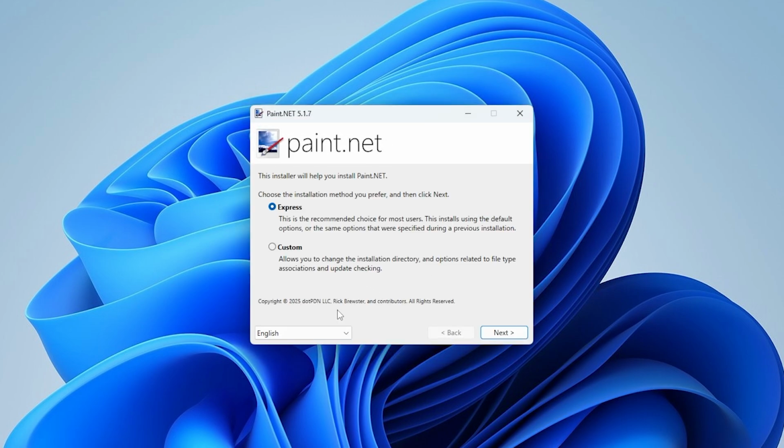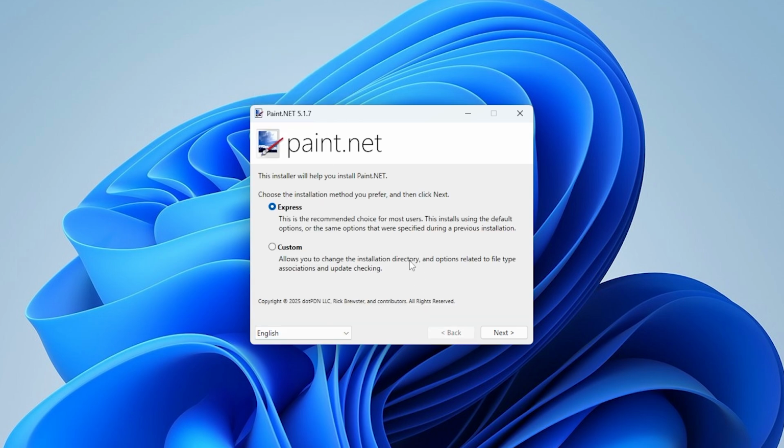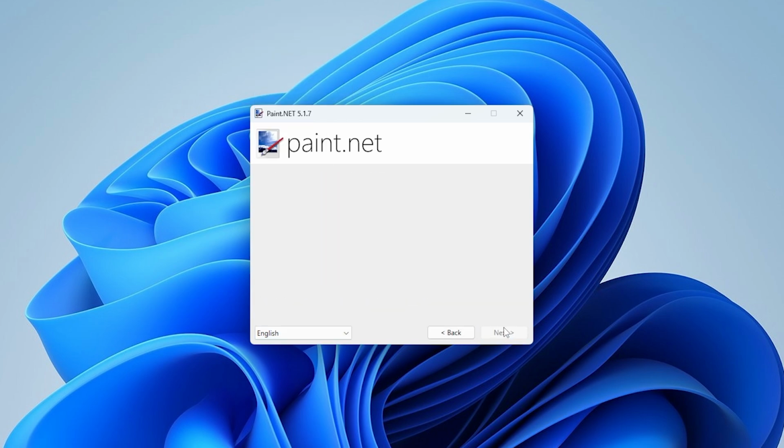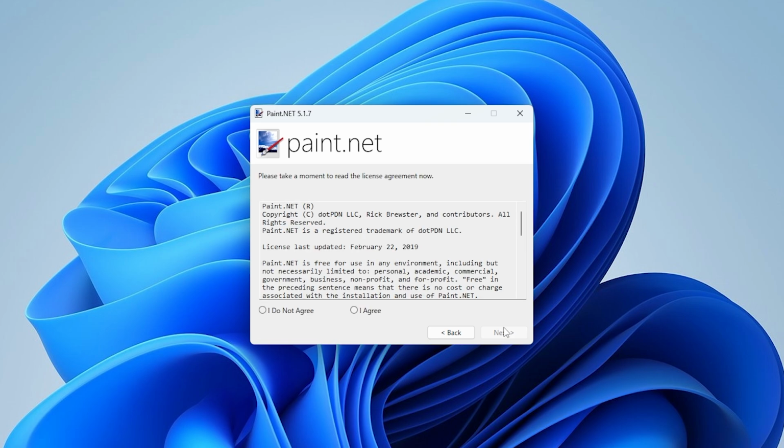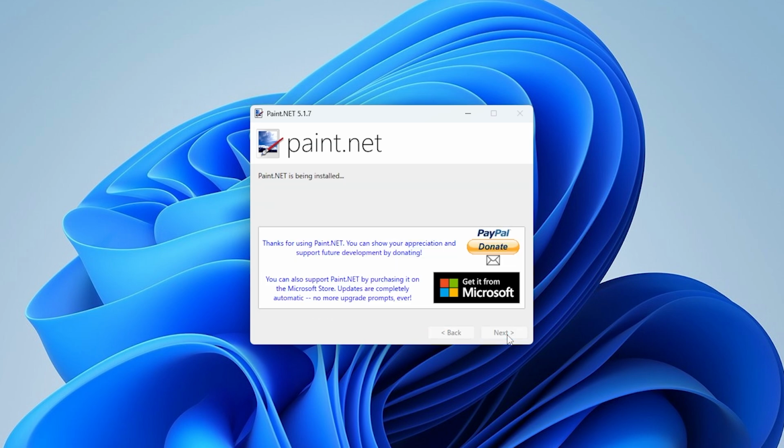In the installer, click Continue, select your language, choose Express Installation, accept the license terms, and click Next. Wait for the installation to complete.